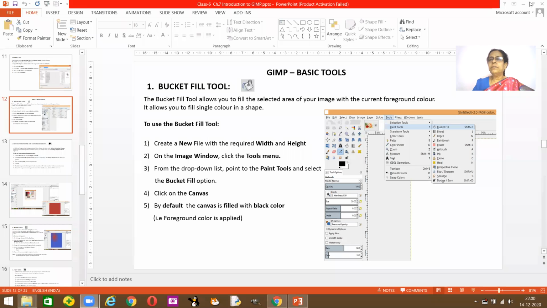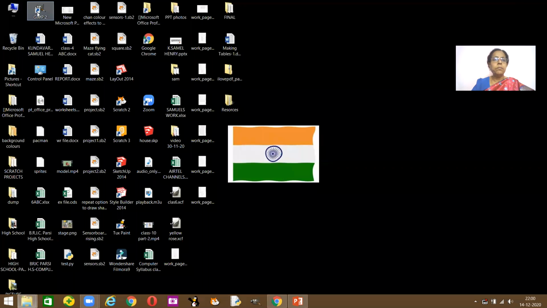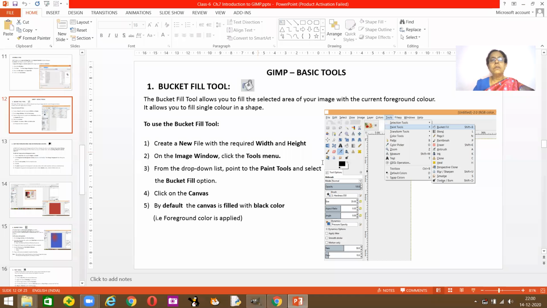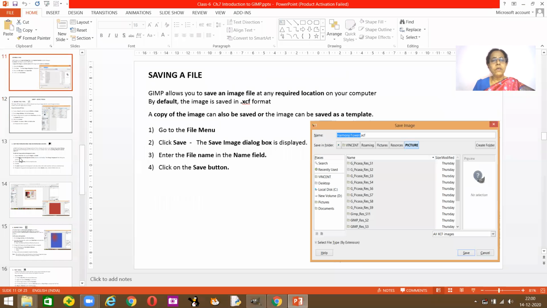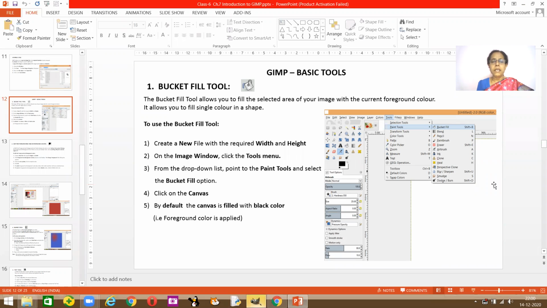Okay, let me open GIMP before I start teaching you. You have learned how to save and open the files, right? And the first tool we are going to learn is the bucket fill tool. The bucket fill tool allows you to fill an area with color.